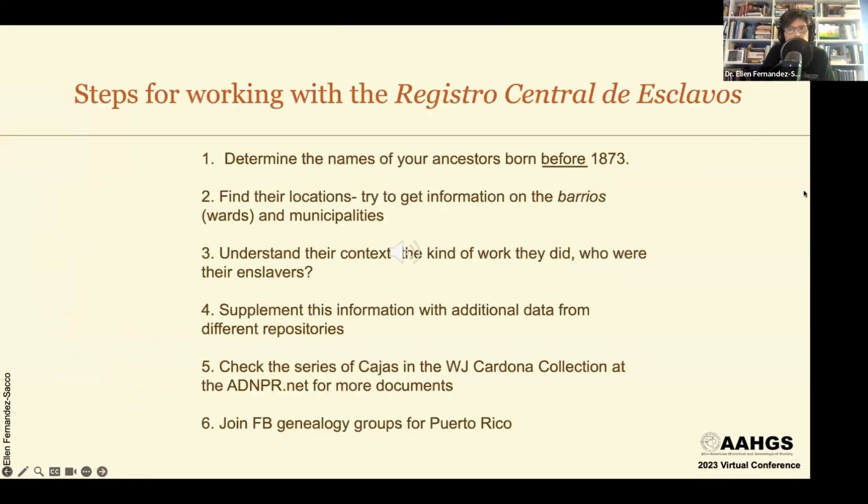So basically the steps for working with the Registro Central de Esclavos, we got about 6 steps. You want to determine the names of your ancestors before 1873. You want to find their locations. You want to get specific. Find out what barrios they were in, what wards, what municipalities they lived in. It could be a number of them. You want to understand the context of the kind of work they did and who their enslavers were. You want to supplement that with additional information from different repositories.